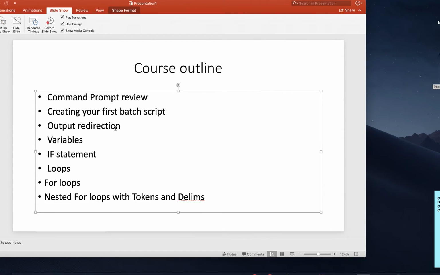Well, this is going to be the course outline. First, I'm just going to do a little bit of review on the command prompt. And as you see, we will create our first batch script. It's going to be a simple batch script. And then output redirections, variables, if statements, loops.